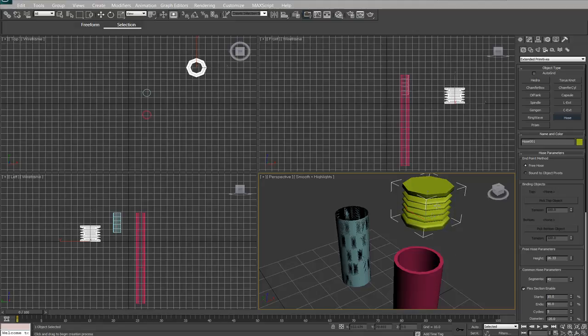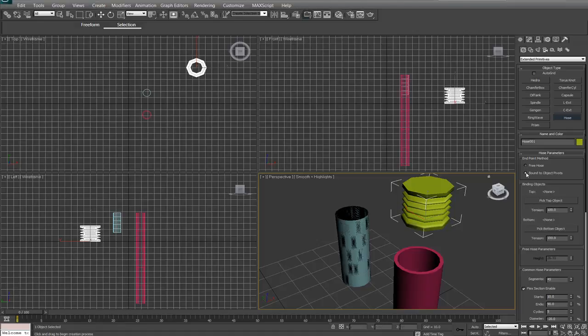And now that we've created this small piece of hose, rather than getting the diameter put right or anything, the first step is to go into the parameters over here and select bound to object pivots, and that's going to connect the hose to the tops of the 2 straws. So bound to object pivots.